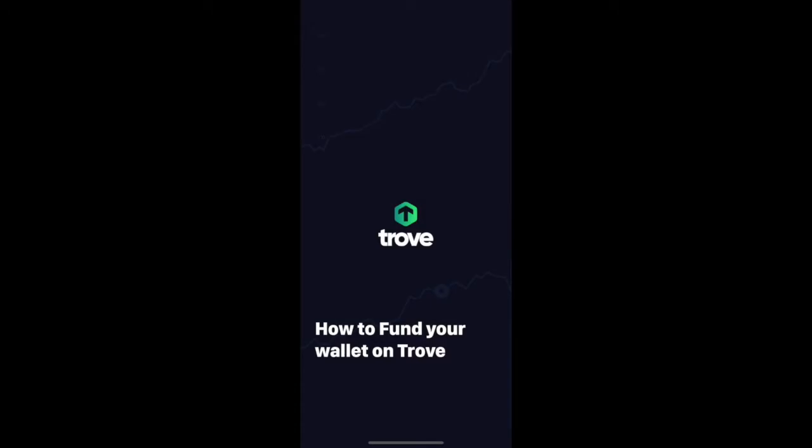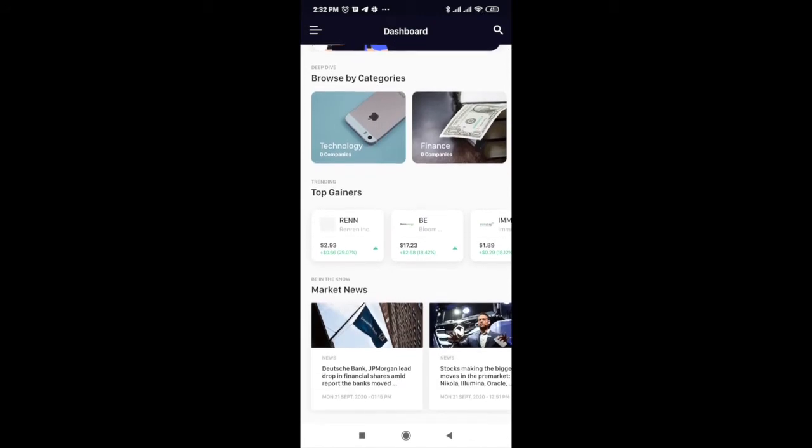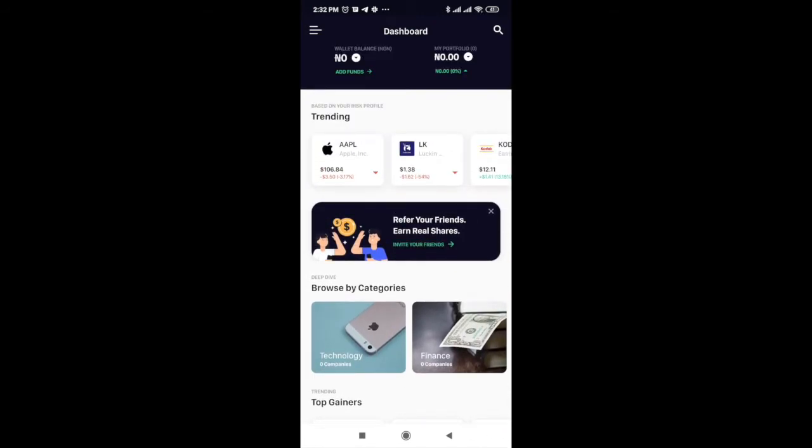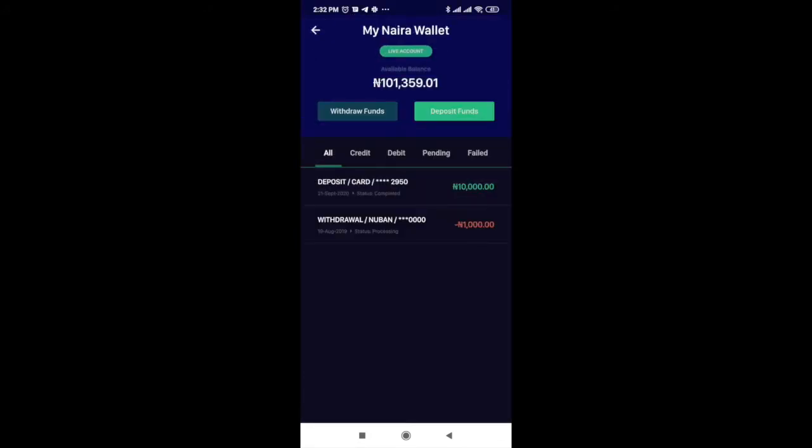So to fund your wallet after you've done your KYC verification, you will launch the Trove app. Go to the three menu bars at the top left, which brings up your menu options. This is a basic news section for your Trove app. Select wallets and click on the wallet you would like to fund.